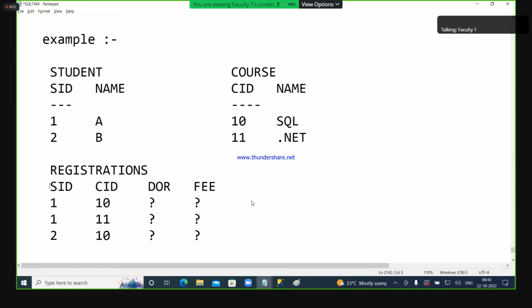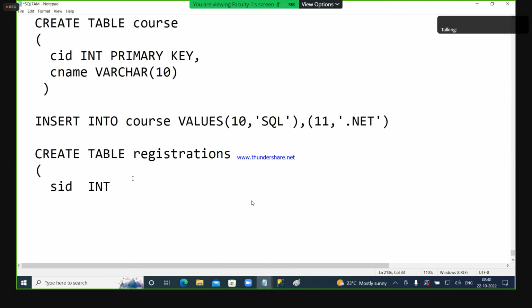SID is one foreign key. This foreign key value should match with this primary key. Yes or no? SID is one foreign key. Course ID is one foreign key. Yes. Then how do you declare?